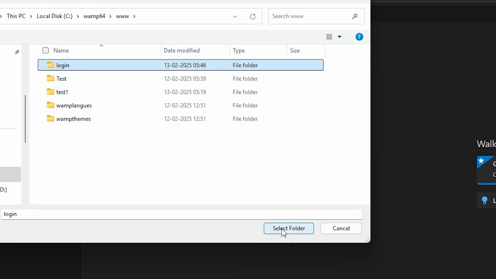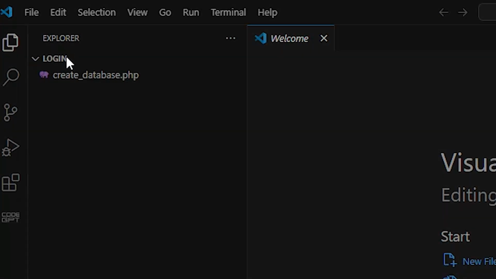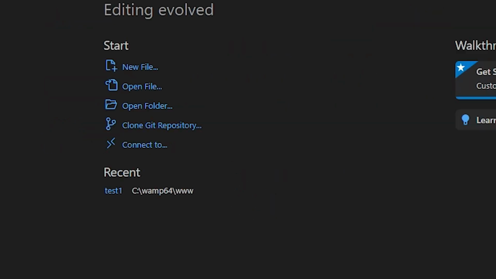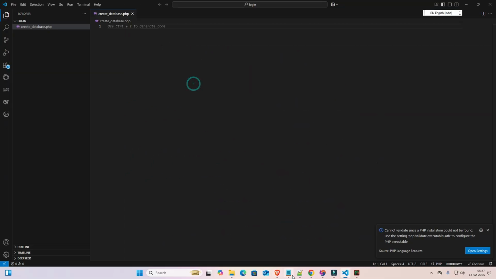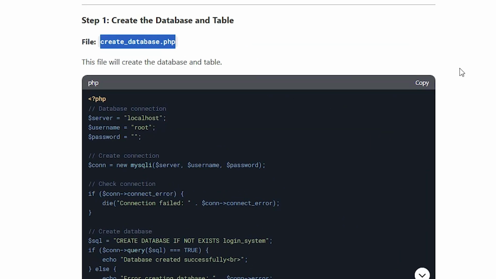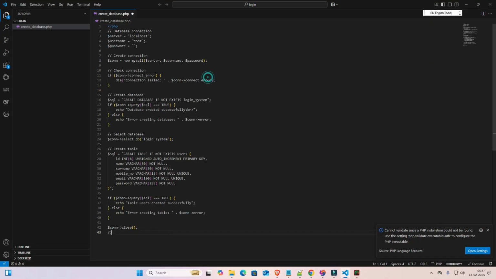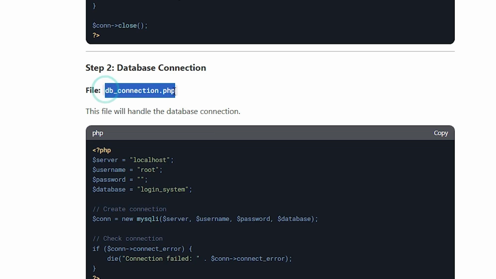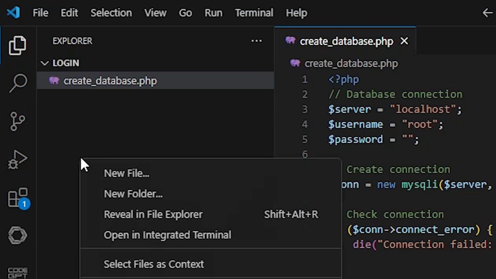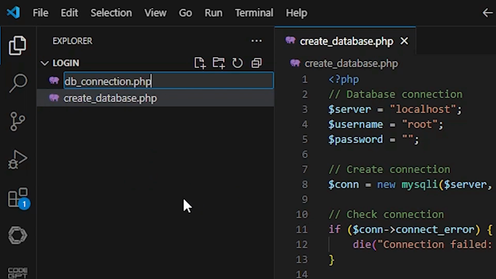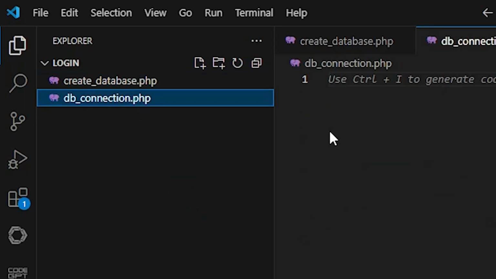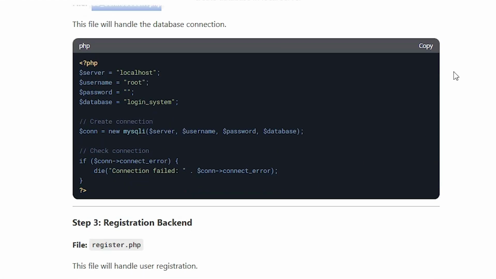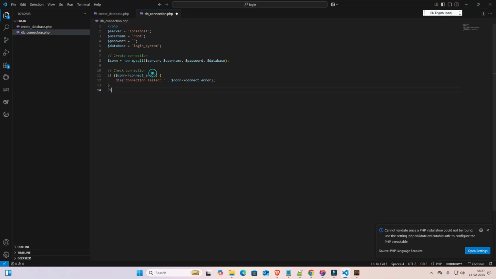I also go to Open Folder, select this login folder, and select it. Now it's open and I trust this, double click on the login page, and paste our code at this point. I copy this code, paste it here, and press Control S. Now I go to the second file, database connection.php: right click, New File, add the file name, copy the code, paste it here, Control S.